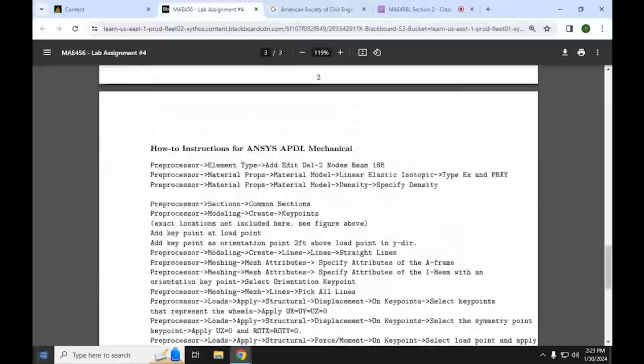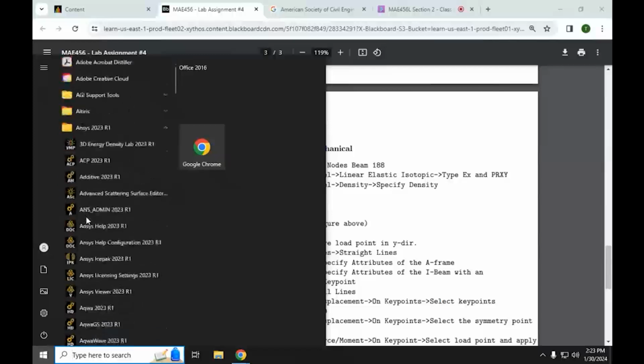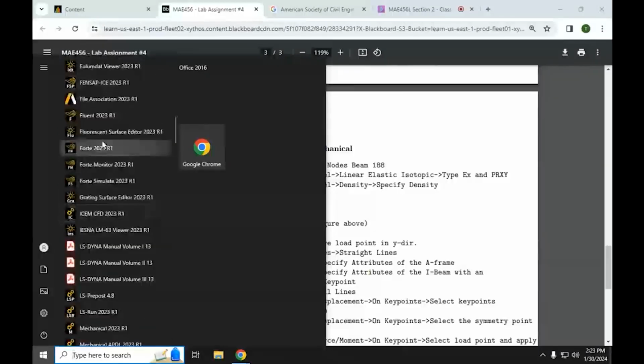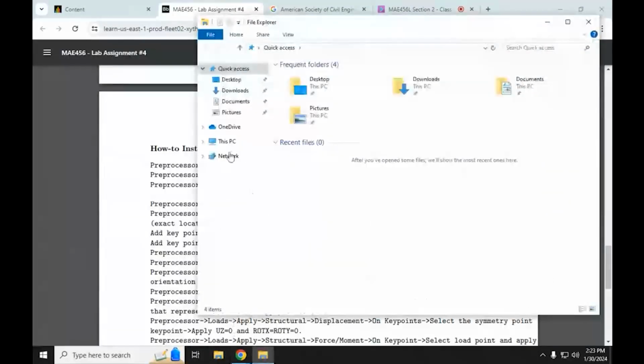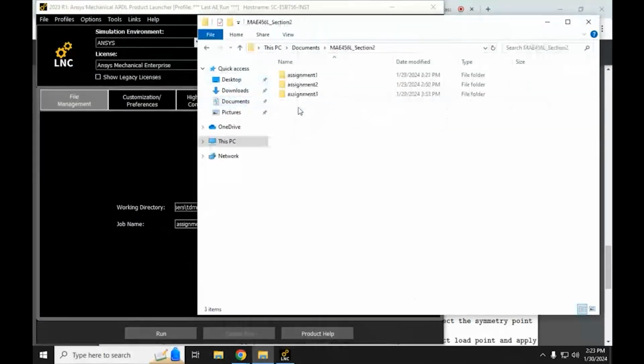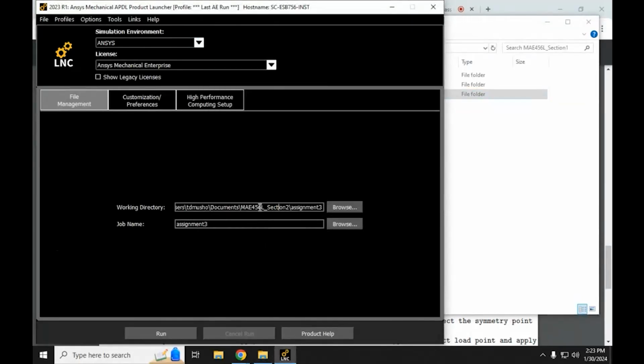So we'll follow along that. Let's go ahead and get started. Go to the Start menu, ANSYS 2023 R1. Go down to Mechanical APDL Product Launcher and create a unique working directory and job name. All right, so I'm going to, under My Documents, Section 2, Assignment 3, call it Assignment 3, and go ahead and click Run.